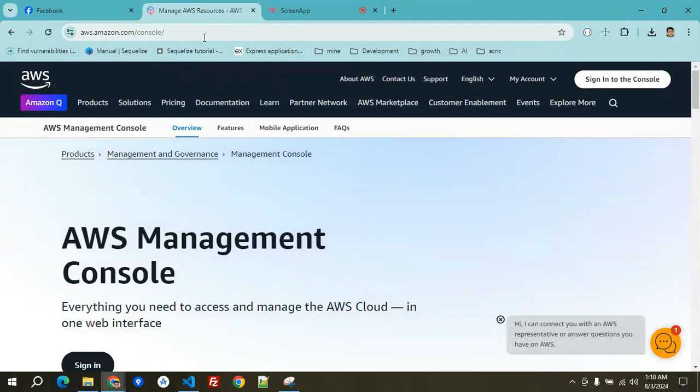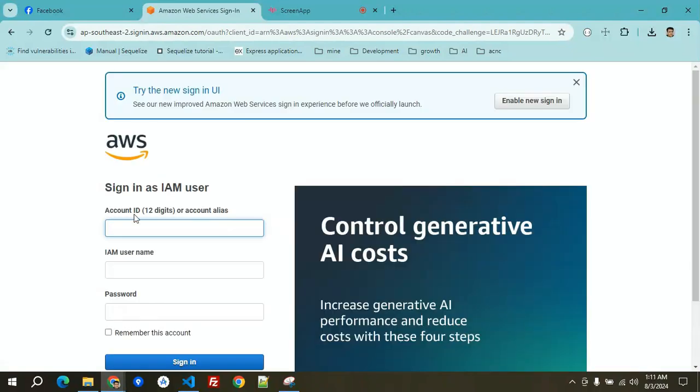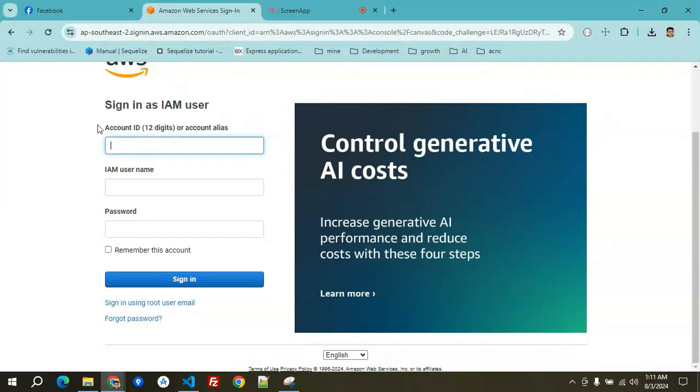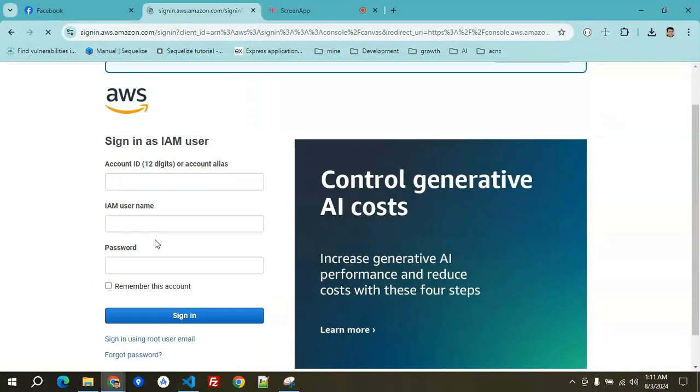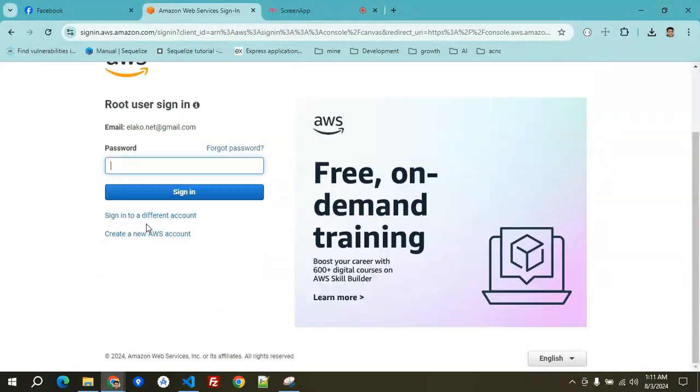So you need to sign in with the AWS console. If you don't have any account yet, please create one before going into this video. So let's sign into the console, and then you could sign in the way that you have set up your account, but for my side I'm using a root user.